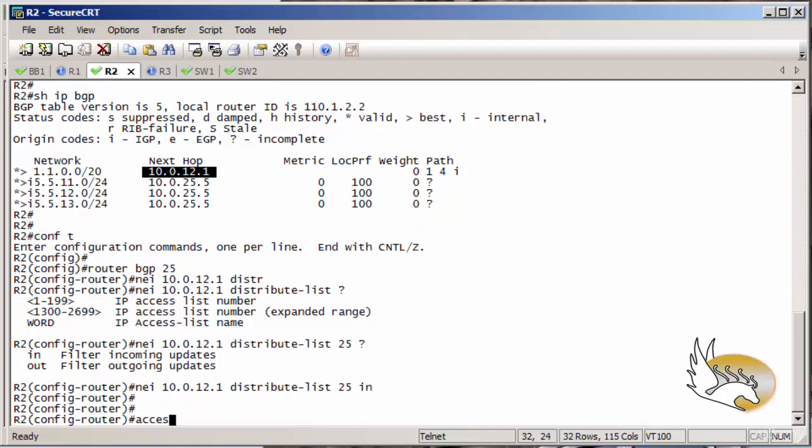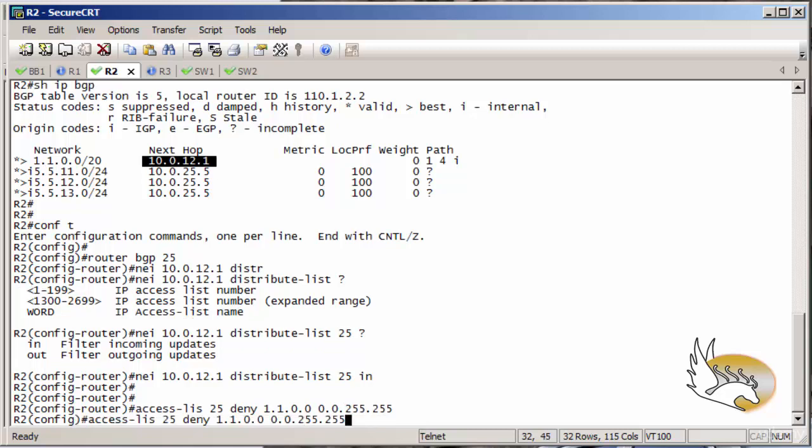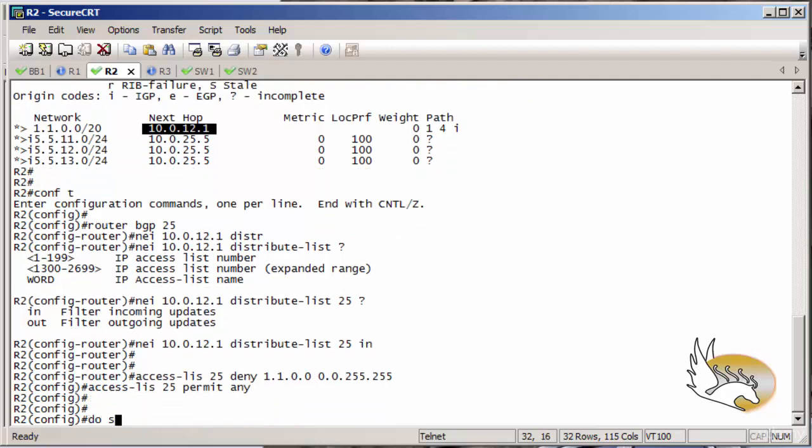So access list 25 is going to deny 110.0.0.0, for example, 255, and it is permitting any other routes that I will receive from router 1. So I have a permit any at the end of this access list. Now let me check the access list first.